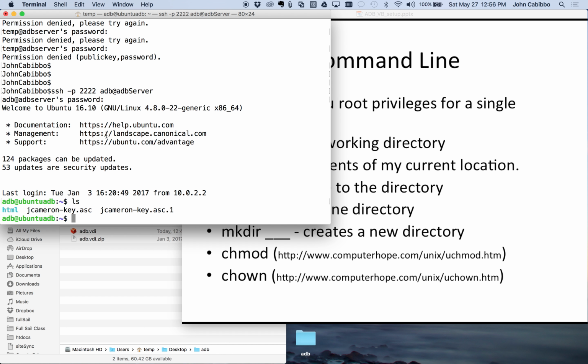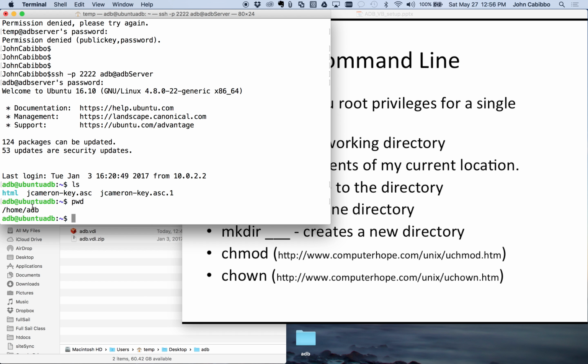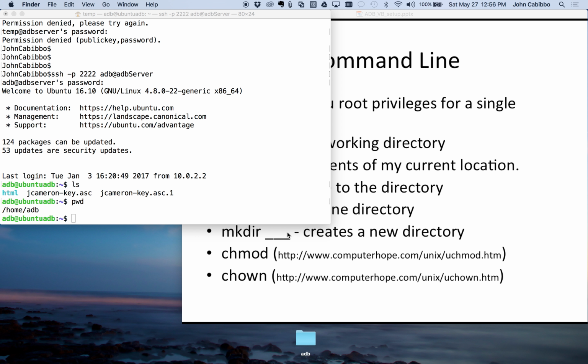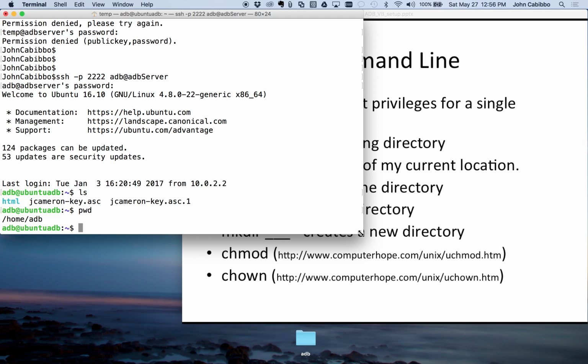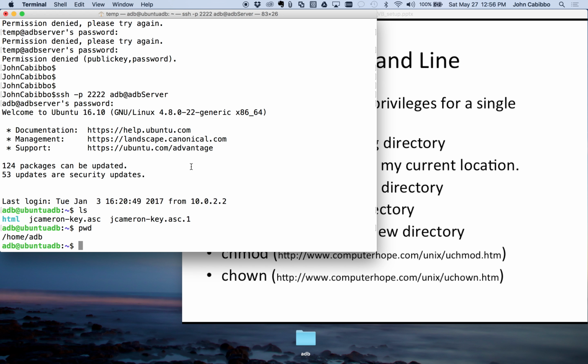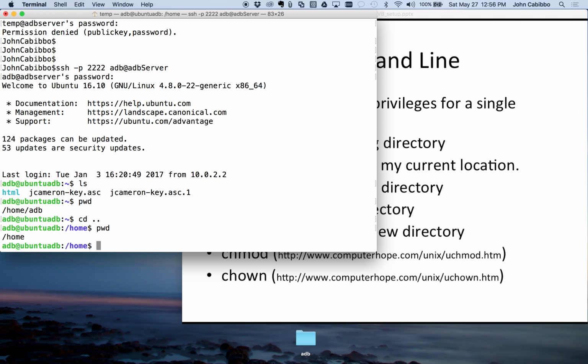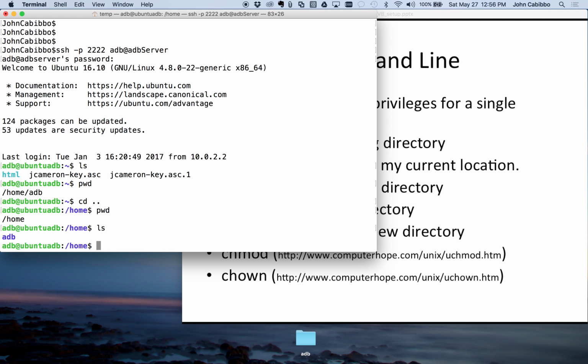pwd lets you know where you are. So if I type pwd and hit enter, I know I'm in the /home/ADB directory. I'll minimize this too so we can get a better view here. That just lets you know your location. Now if I want to move around, I can say cd space .. and if I type pwd again, I'm just in the home directory. cd .. takes you back a directory. Now if I want to see what's in my directory, I could type ls, and there's ADB, again, /home/ADB. We move back a directory and we're in home, so there's ADB.